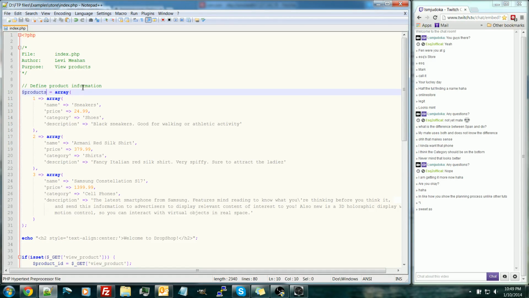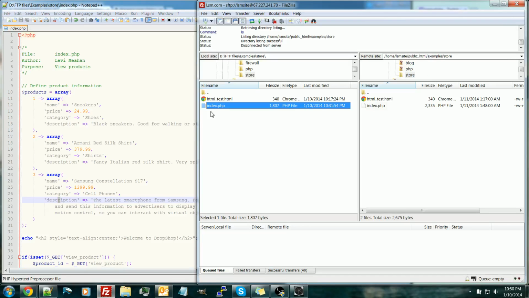Okay, so we're now saying that product is an array. Inside the array, we have three things: 1, 2, and 3. Number 1 is another array, which has name, price, category, and description inside it. Number 2 is another array, also with name, price, category, and description. Number 3, same thing, has an array, name, price, category, description. These could be different if you had different items, because that's how PHP works. But this just allows us to say it in one statement, which is kind of nice. And it works the same way.